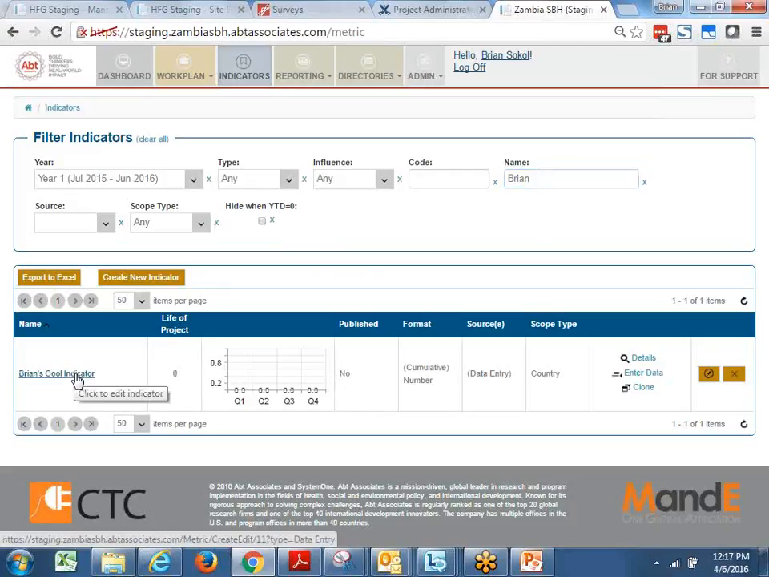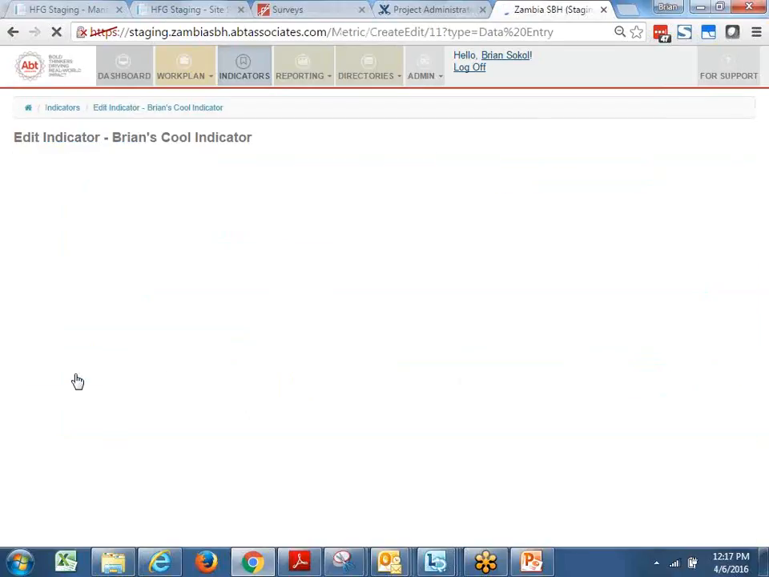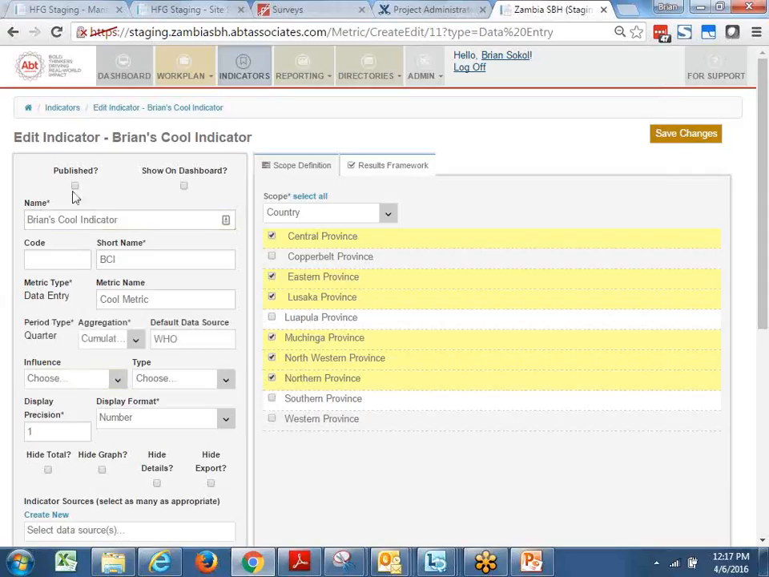But that is true. I should say that there are 2 other things here. Published means it'll be showing on this indicators page, and show on dashboard means it'll be showing on the very front page, like this is one of our most important indicators that we're tracking.